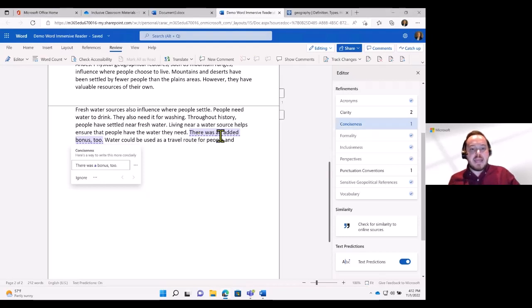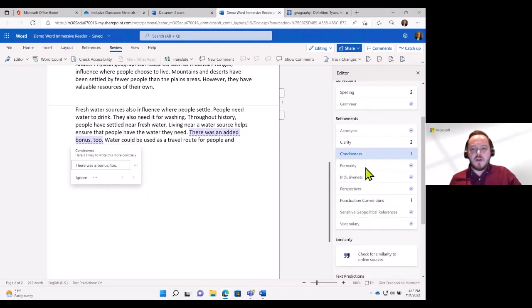So rather than "an added bonus," we can go ahead and just reduce that to "a bonus." I know some students like to bolster that word count if there's maybe a requirement there for an assignment, but this helps refine our writing voice and makes our writing a bit more clear. There are some additional categories here.